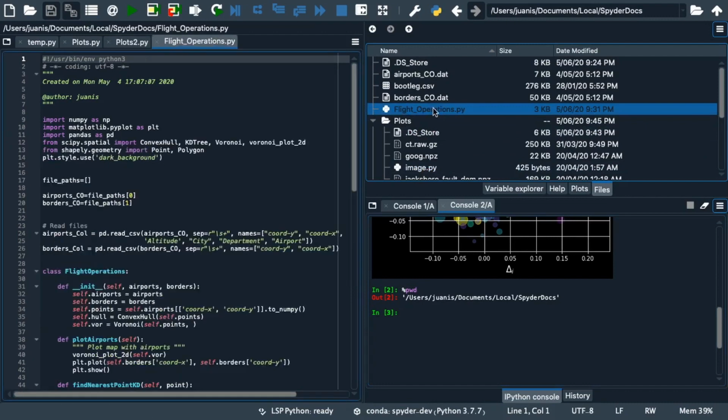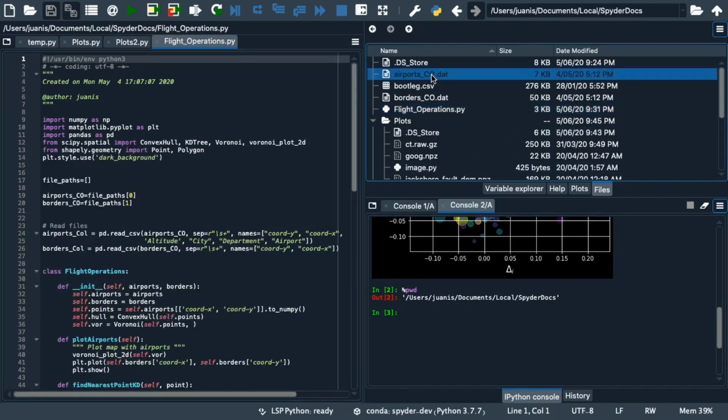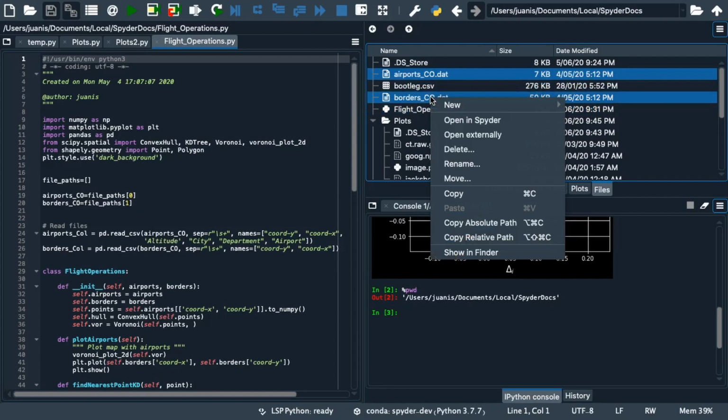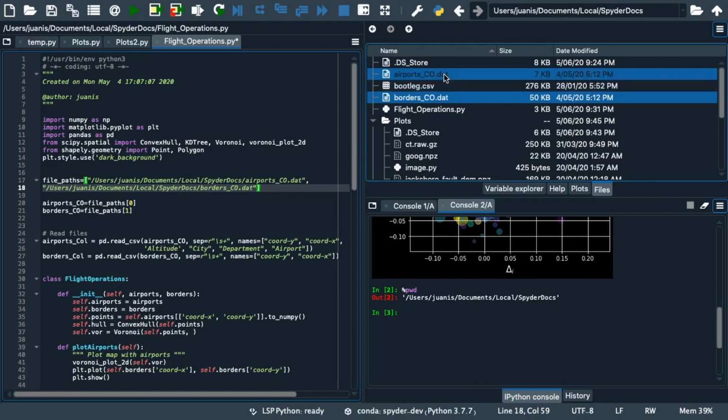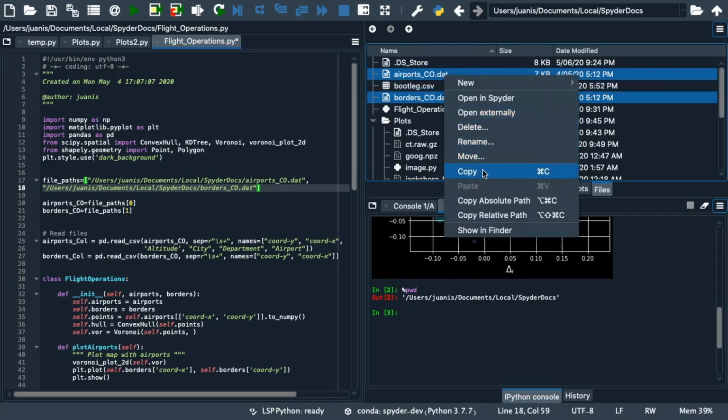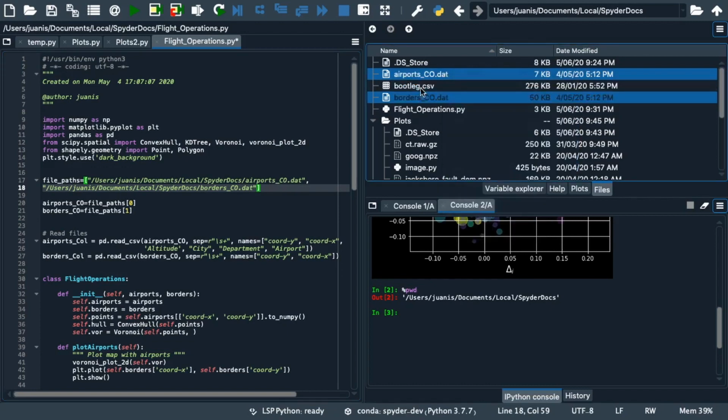Double-clicking a text file will open it in the editor, and copying one or more files will allow you to paste them as automatically formatted absolute or relative paths. Right-clicking any item will offer an array of additional options for interacting with it.